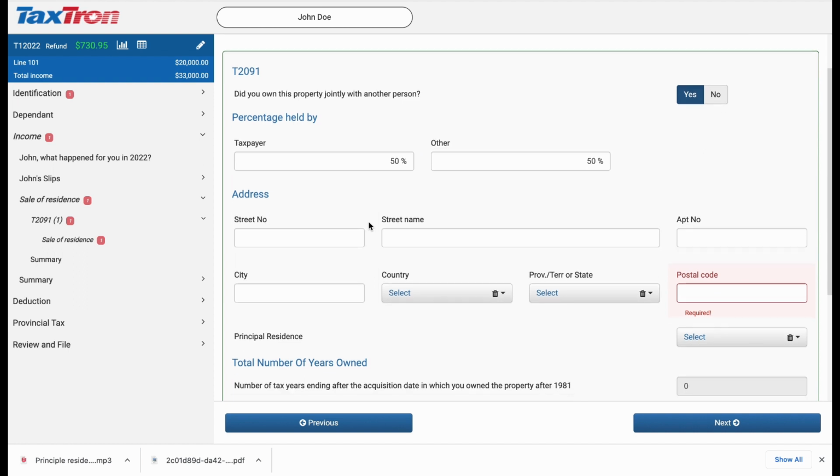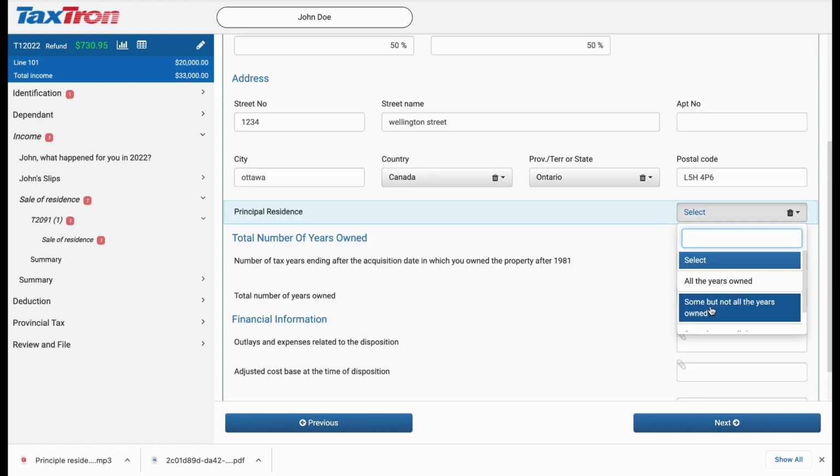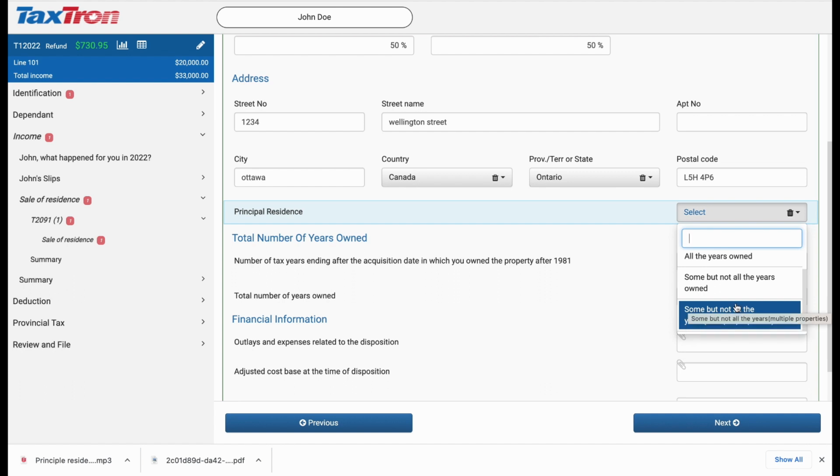You will then need to enter the address of the principal residence. For this tutorial, I will be entering a dummy address. We now need to declare if the property was used as a principal residence for all the years owned, some of the years owned, but not all, or some but not all the years if we owned multiple rental properties.